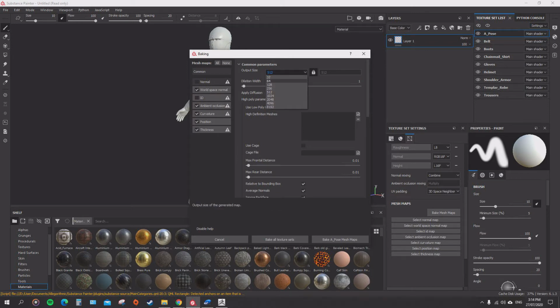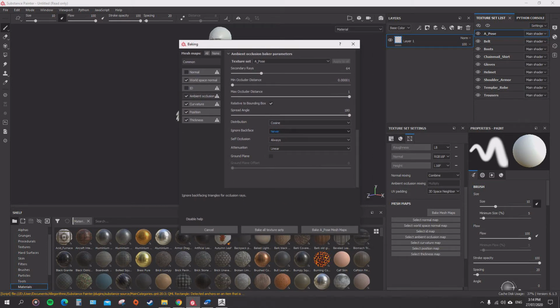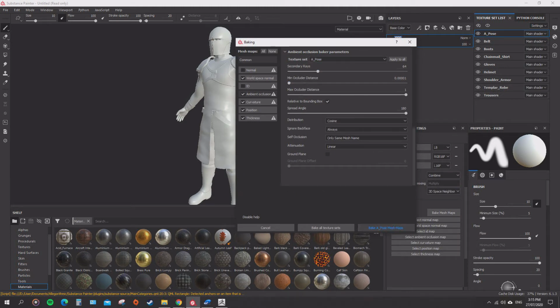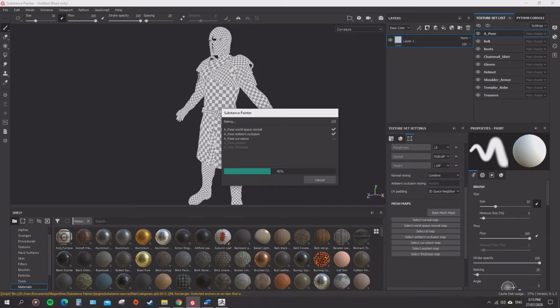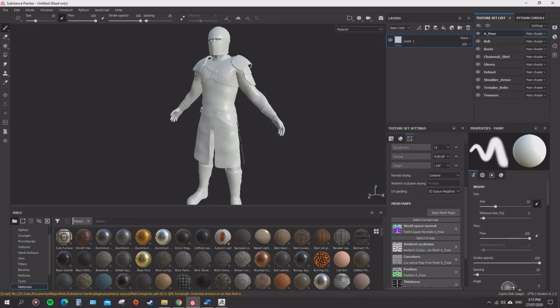So we can go down to... We'll also make it a 2048. Go to your ambient occlusion, and we're going to have to have that set to ignore backface always, and self occlusion only same mesh name. Now we don't need to do it for the A pose, but I'll do it for all the mesh. It doesn't really matter for the actual character because we're going to delete him anyway. He's not going to be there.